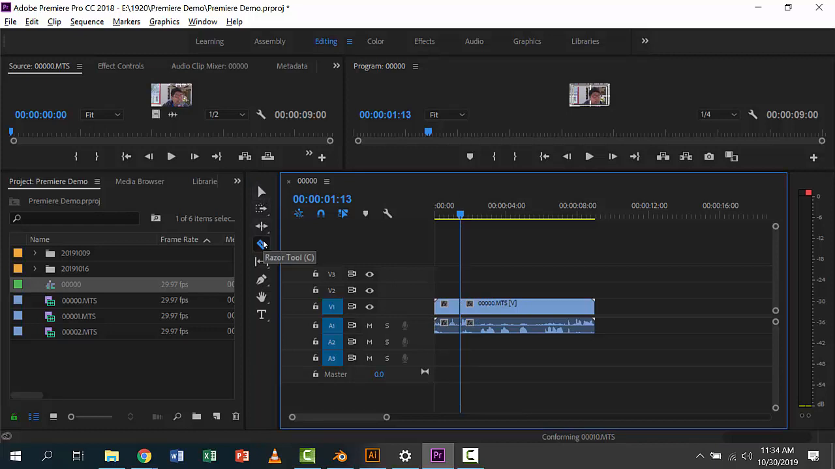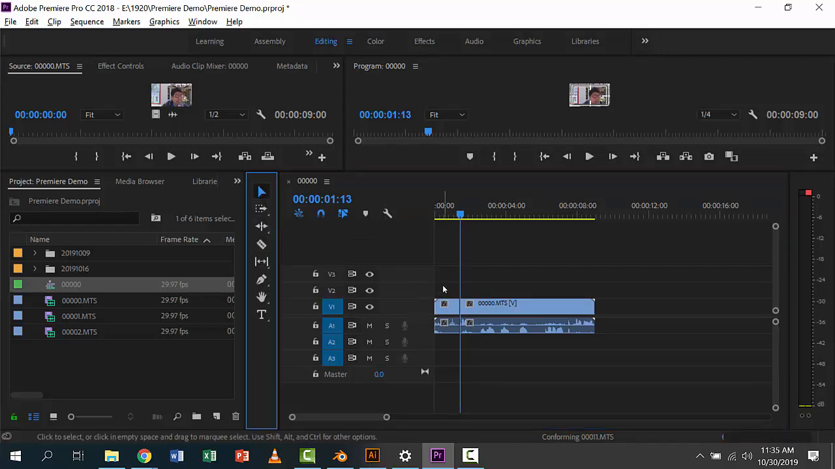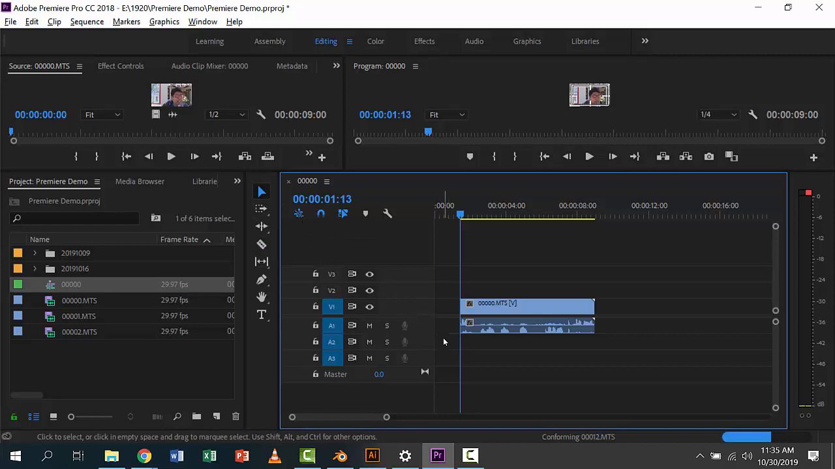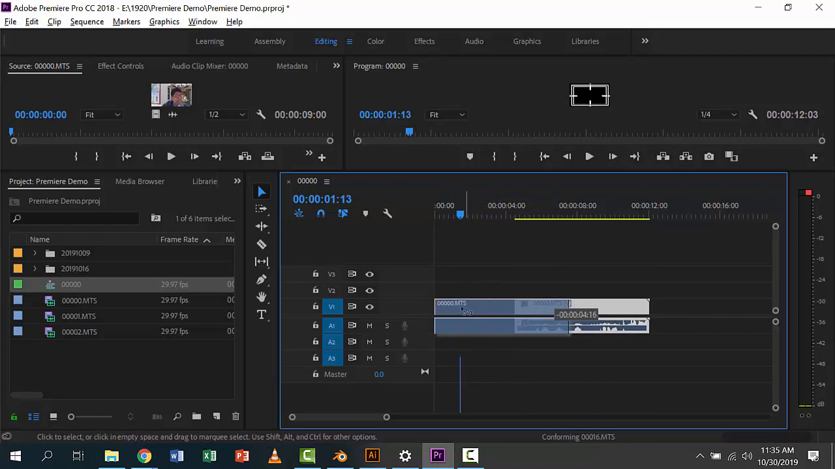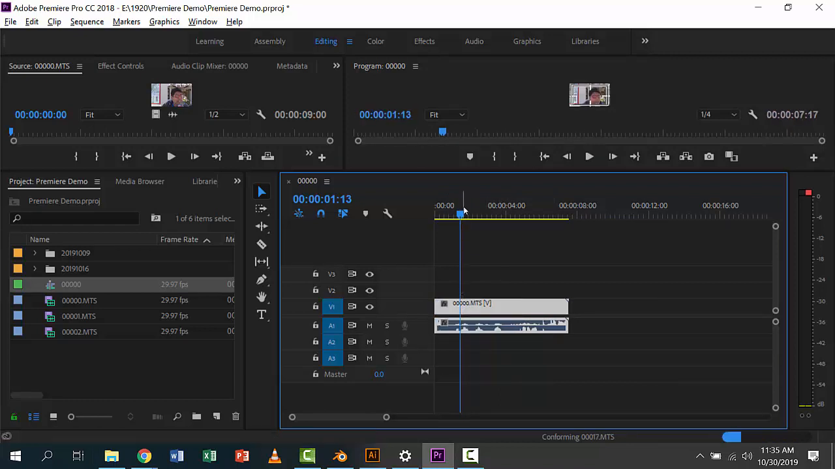The razor tool is C, a shortcut. This one is V, the selection tool, and I can drag select both of those pieces, then get everything and move it over. Right now, those two are connected. They're not going to come loose from each other. So let me trim this down a little bit more.